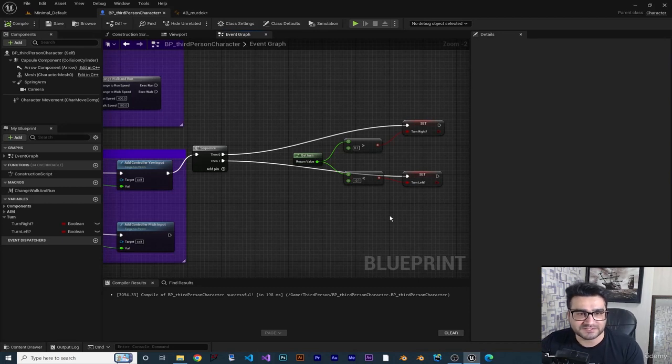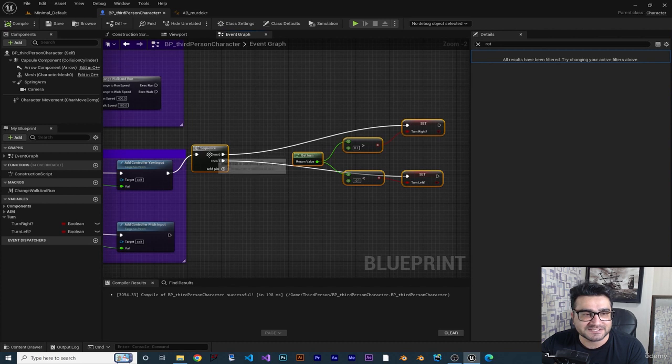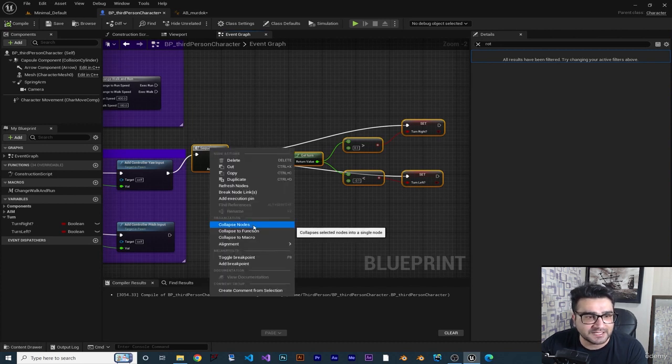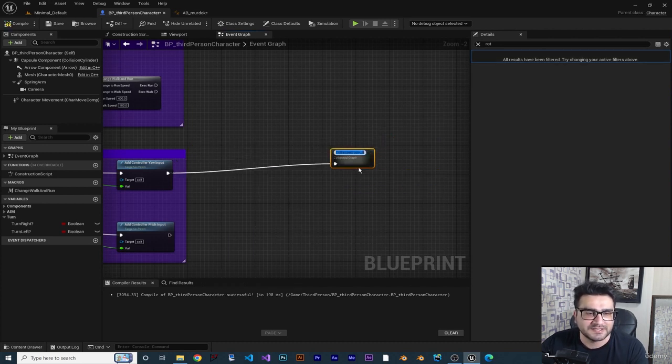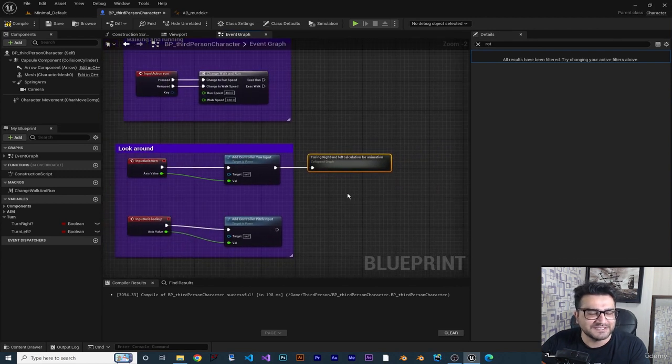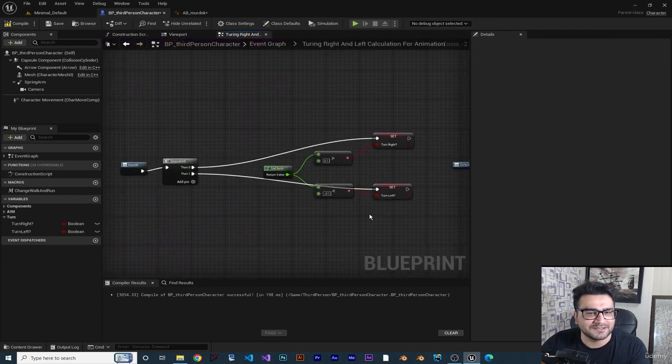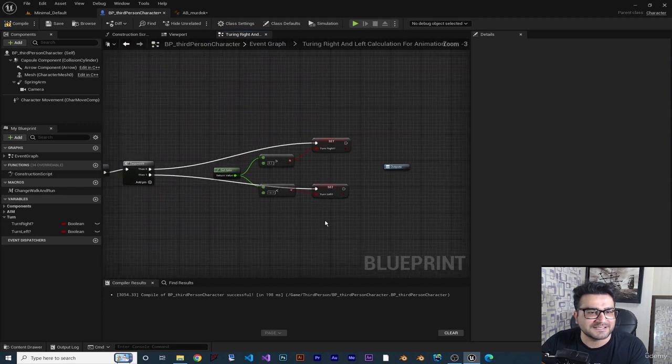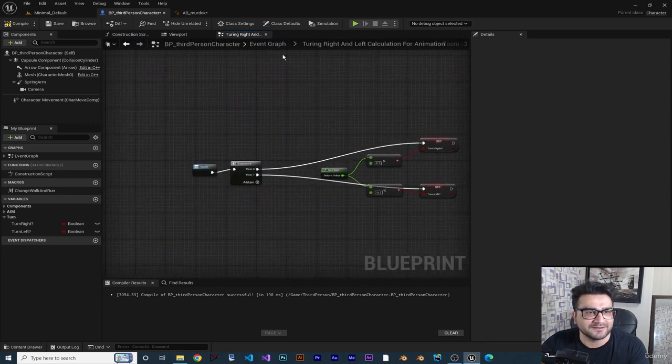So now first thing to do in here, I want to organize everything in here. So let's just select all of these, right click and collapse the nodes. And this one is for turning right and left calculation for animation. Okay, it's self-explanatory now. Let's just put it here. Always we can double click on it and go there and see what is in there, right?